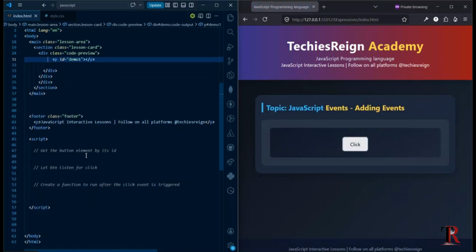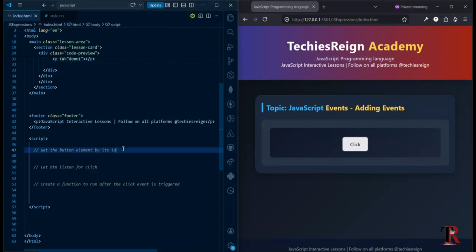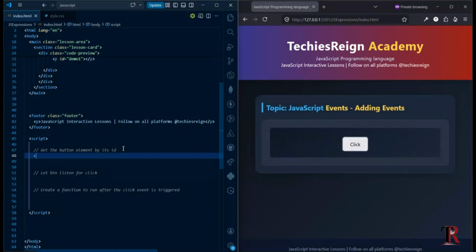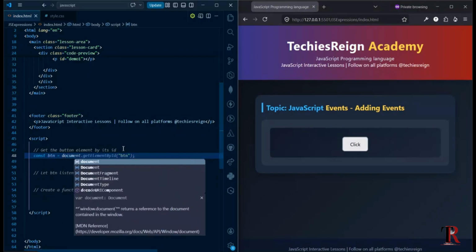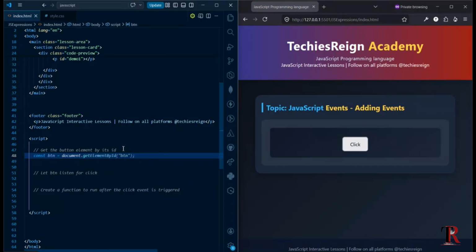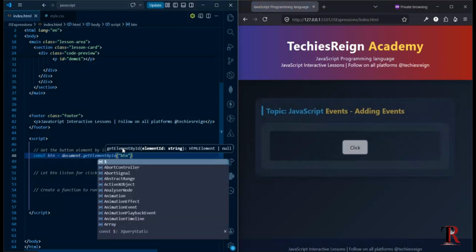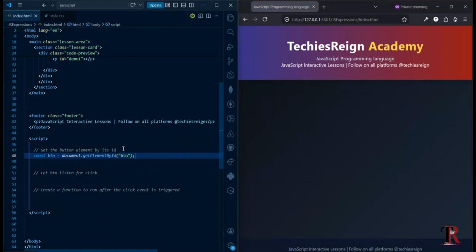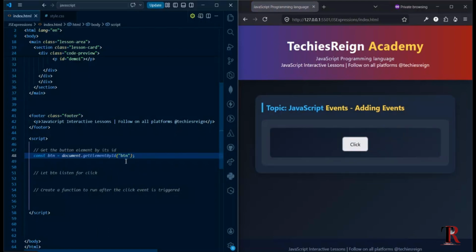Now I can move inside the script tag. The first thing says get the button element by its ID. So how do I get the button element by its ID? Well, I can just make a variable and name it button and store the ID from this button inside it. So I'll use the get element by ID method in order to get the ID of the element. So that is what I just did here. I've gotten the ID of this button element and I saved it inside this variable of btn.